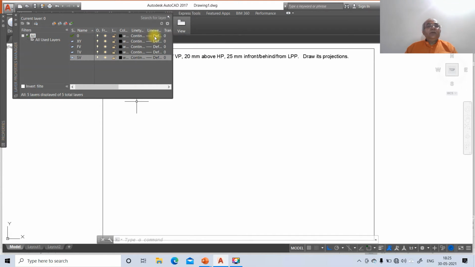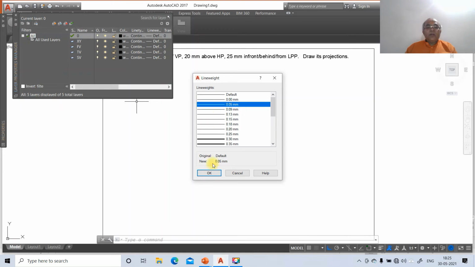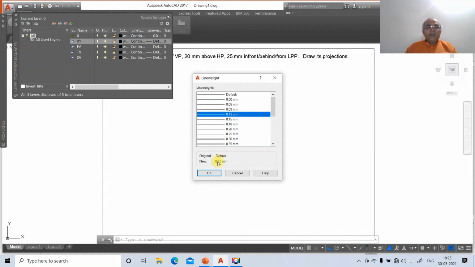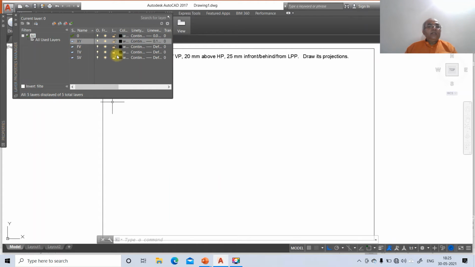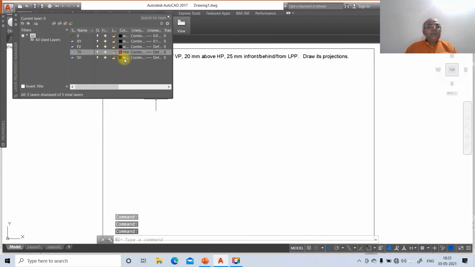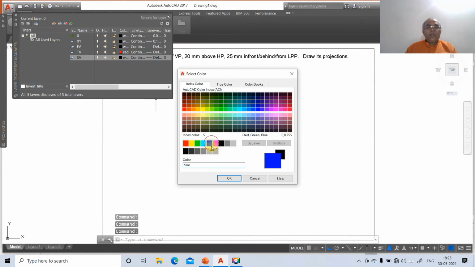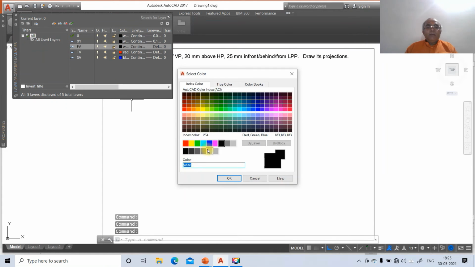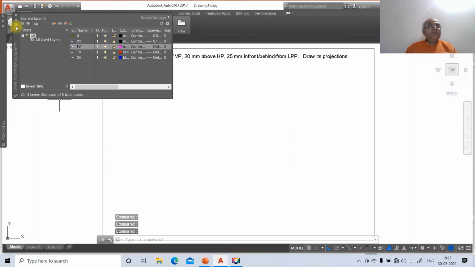Now I need to set the line weights, that is line thicknesses. Layer 0 should have 0.05. You just click on this. Layer XY should have 0.13. You select this and enter. Then the top view color should be red. Select this. Okay. Then the side view color should be blue. You select this. Okay. Then the front view color should be magenta. You just click on this and say okay, and then finally close this.